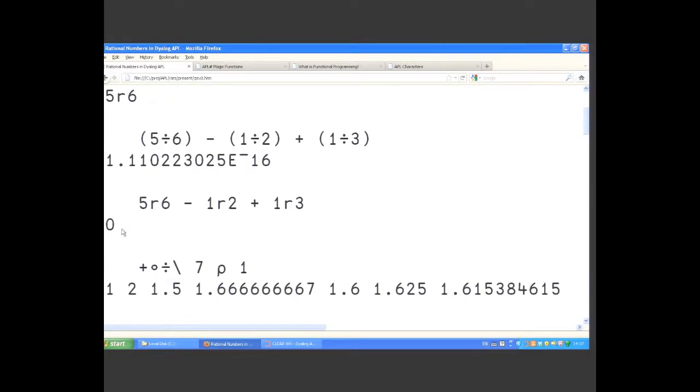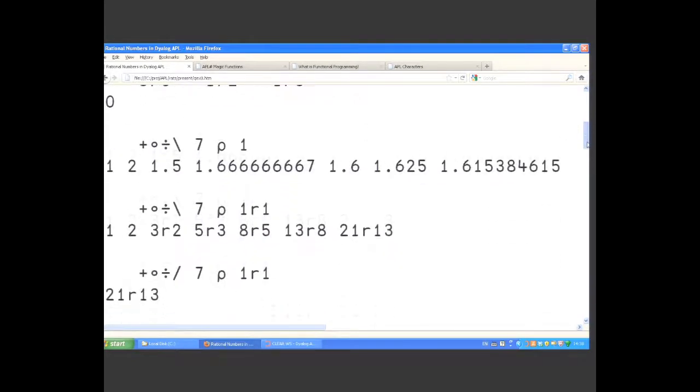And one of the design goals of the rational numbers in Dyalog is that expressions and functions that you know and love for ordinary floating point numbers will do the sensible thing on rational arguments.